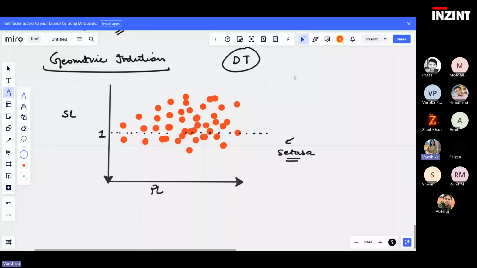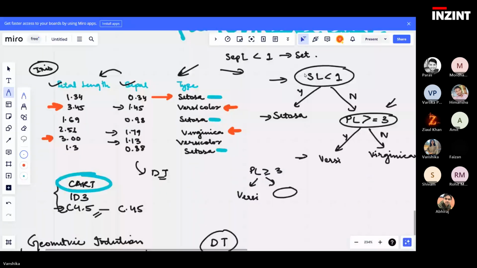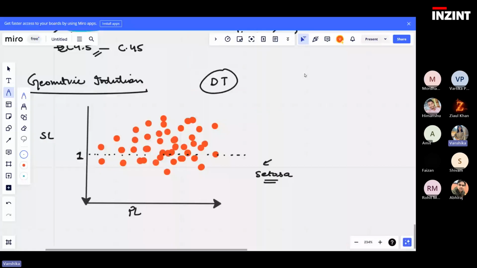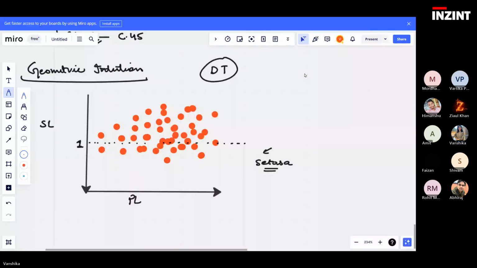Okay. Now, what is the other condition? So let's draw a margin for that as well. Let's say here we have petal length equal to 3. Okay. So here we are going to demarcate a boundary. At this one, let's say it is vertical, and this is vertical.